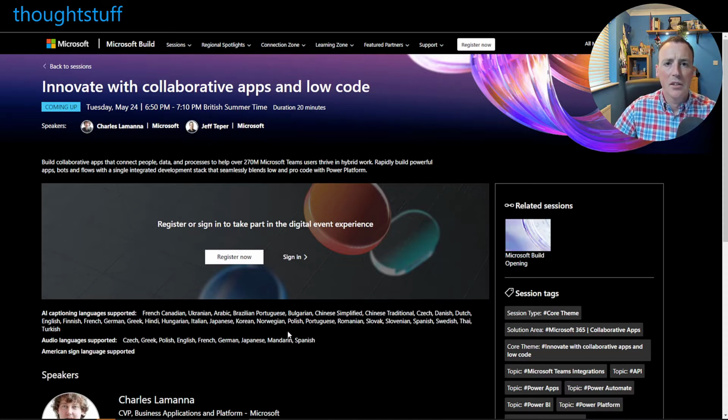Two CVPs talking with one another, a fairly vague abstract. I don't know, we'll see. Maybe we can expect some new features around Power Platform and Microsoft Teams working closer together in the future for low-code collaborative apps. We'll see.